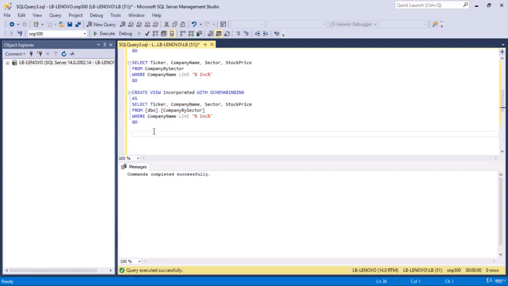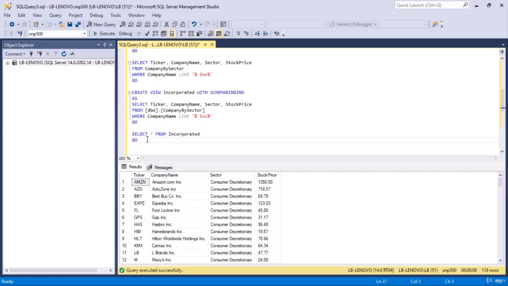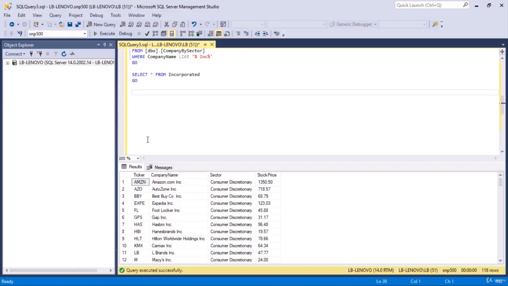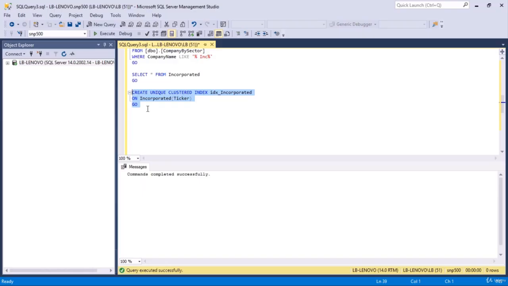Let's select all data from this view to ensure that it is all set. Now we can create the index. We will use the create index command with the keywords unique and clustered. The first index for the view has to be clustered index. We will create the index on the column ticker in the view named Incorporated. The new index will be stored in the database under the same schema as the view.